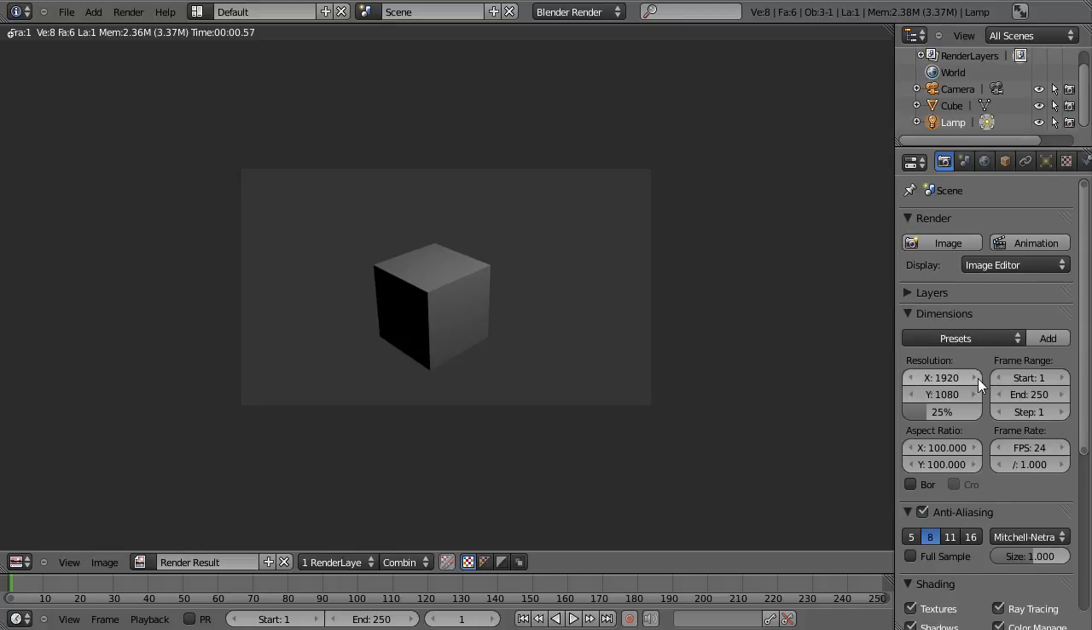With the dimensions, obviously, you can change the image resolution, you can change the frame range and frame rate for use during animation, and you can also change the aspect ratio. For the time being, you can also see that we have a series of presets for different TV formats during animation. You can also add custom presets if you wish, if there is a certain format that you export to a lot.